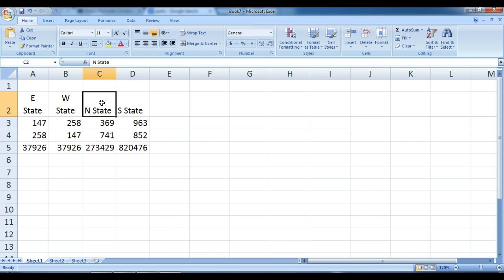Click on C2, double click inside of it, make sure the cursor is in the right place. Hold the Alt key down, enter, click off, click back on to C2, click on the center alignment icon. Click on D2, double click on it, make sure the cursor is in the right place, hold your Alt key down and enter, click off, click back on, and click on the center alignment. That way it is aligned in the center.